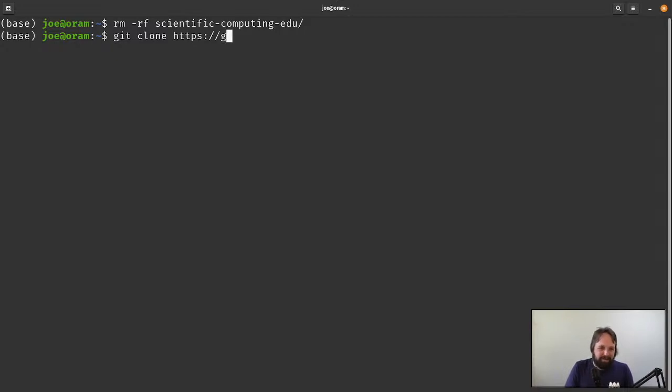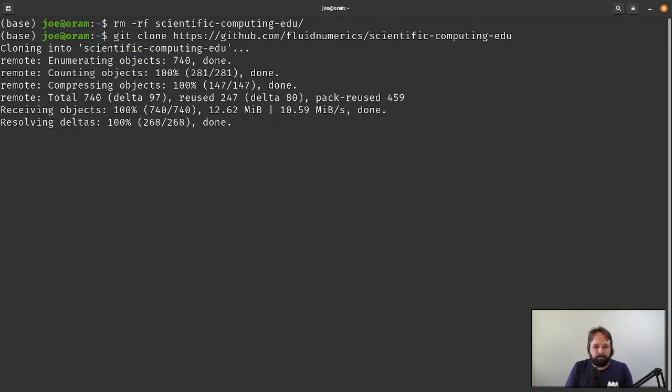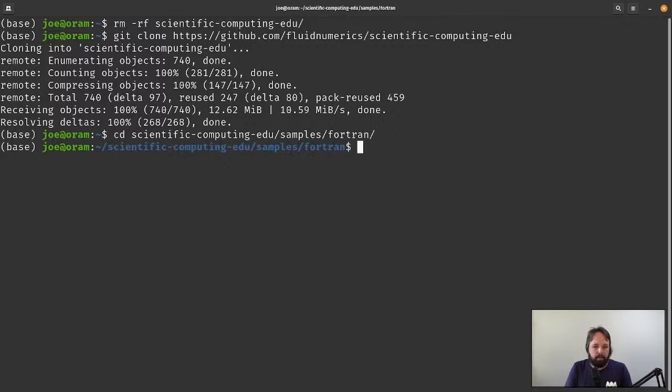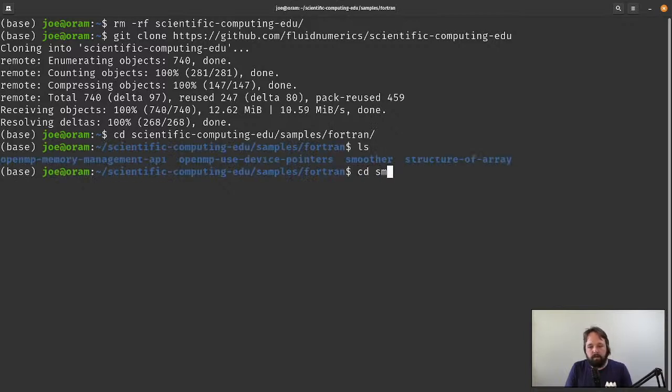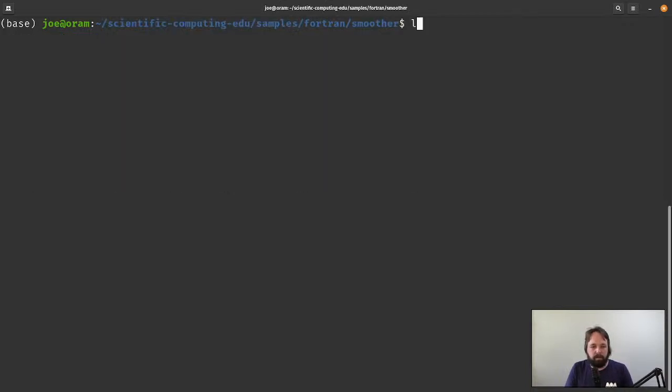What we're going to do is clone from GitHub, Fluid Numerics, Scientific Computing EDU. Okay, so we're going to go into that. Let's go to samples, Fortran, and there's a few in there. We're going to look at the smoother example today. All right. Underneath there, if you did want to cheat, you can look at the final solution here underneath the source HIP directory, which is totally fine.